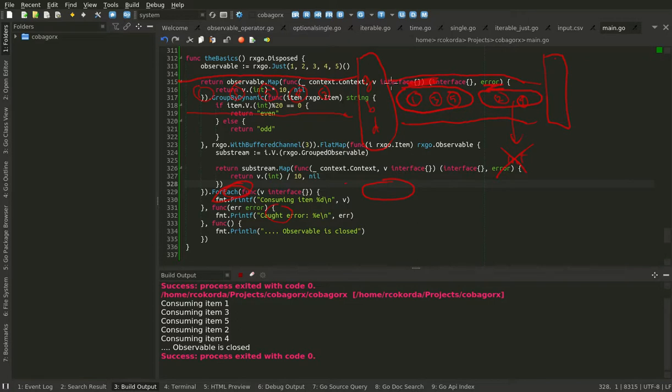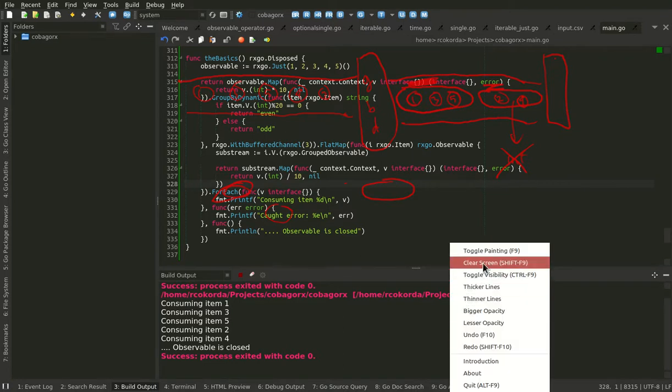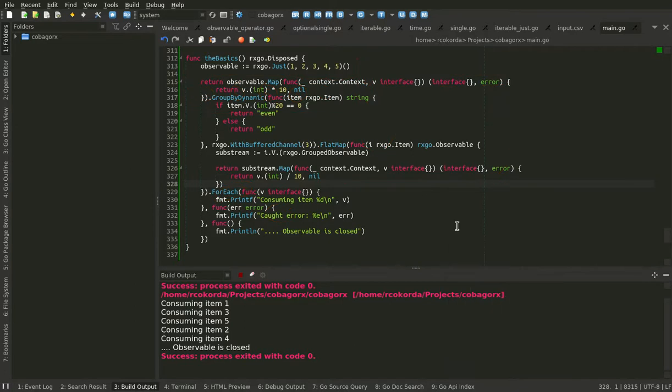How to delete this? F9, clear screen, F9. Get here. First, again, we start with the original. F10, it's not Control Z, F10.